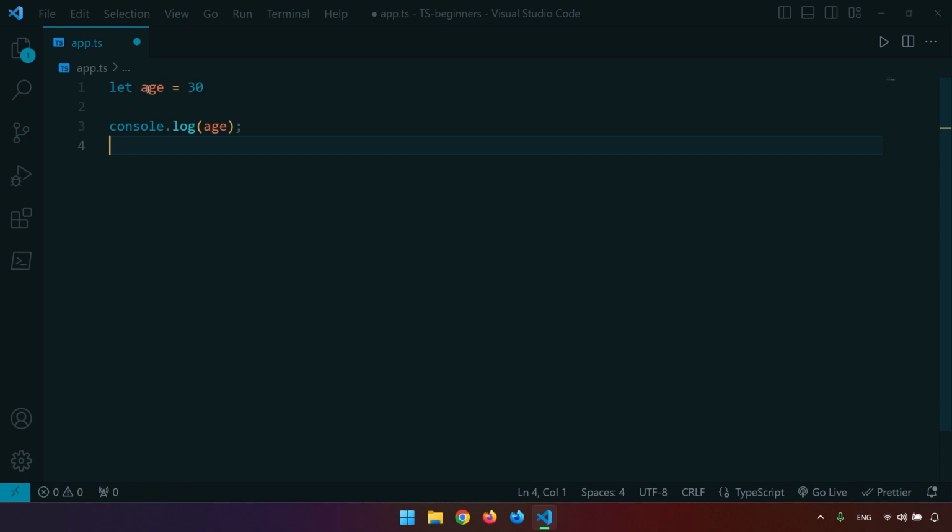So the name of this variable is age. What is the type of this variable? The type, we can see it's a number. So the type of the variable is a number.